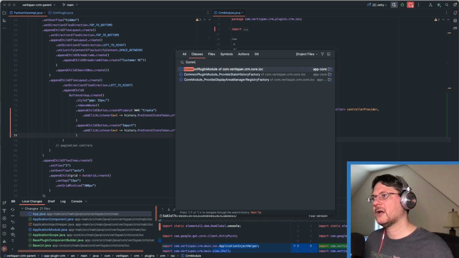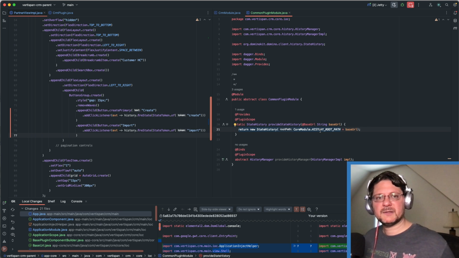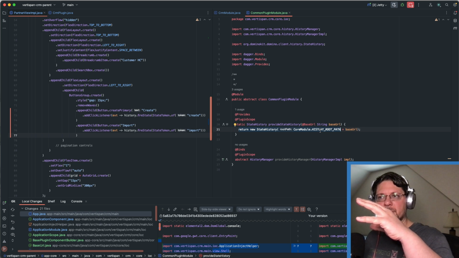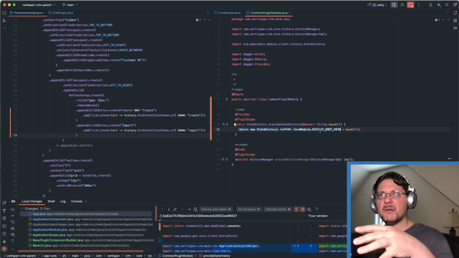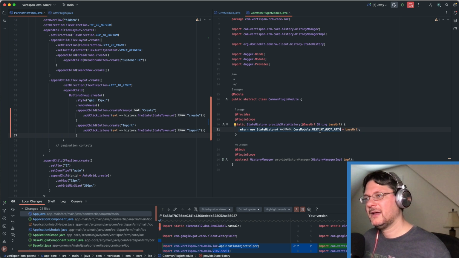If I look at the common plugin module, notice that I'm taking the core module history root path, just appending the base URL at the end of it. I haven't figured out any mechanism for grabbing the URL of the parent component. That one, I don't know if that's going to be possible. We might be able to look at it. I am not entirely sure if that would be possible.